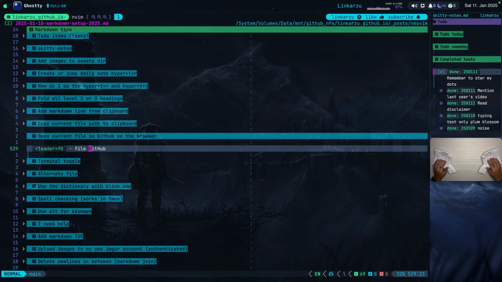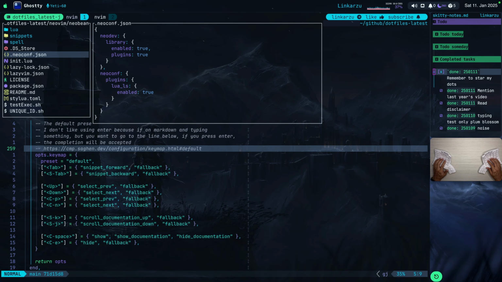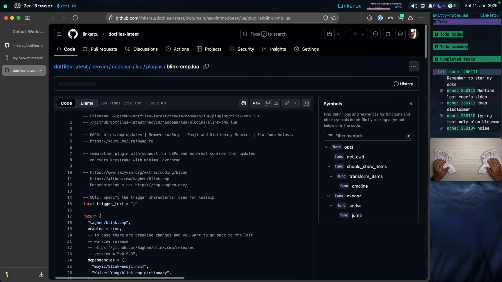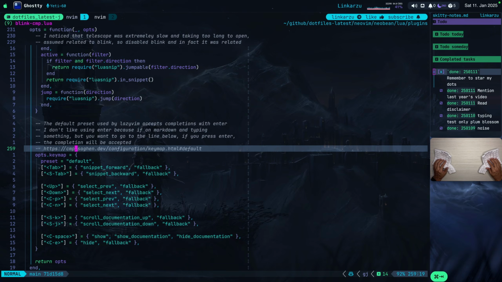The next item in the list, open the current file in GitHub on the browser. Let me jump to my .files real quick. Just going to close this, and I'm going to type here, letter F, capital G. You're going to notice what's going to happen. This file was opened in GitHub on my browser. Let's go back and try it with a different file.